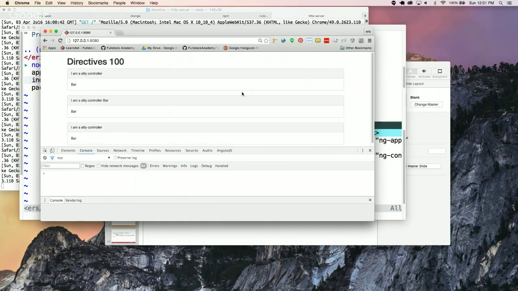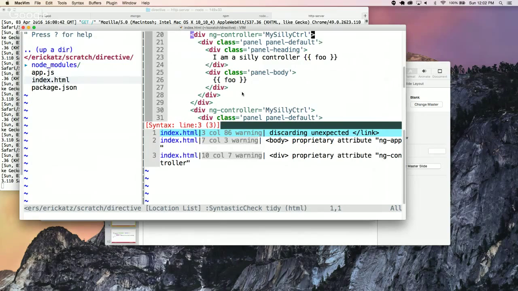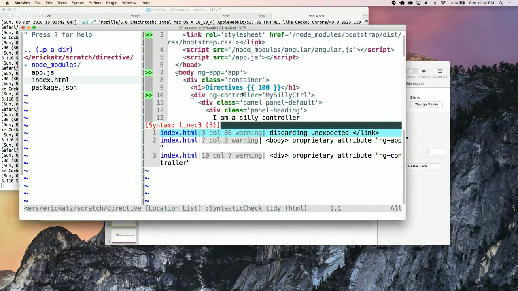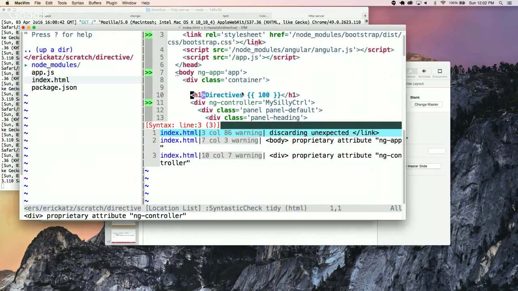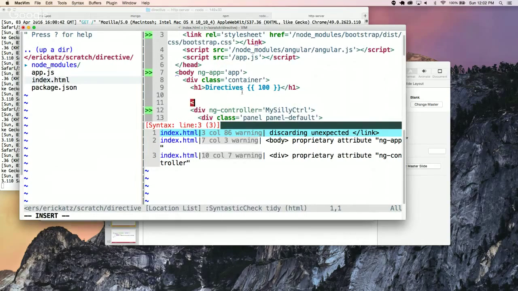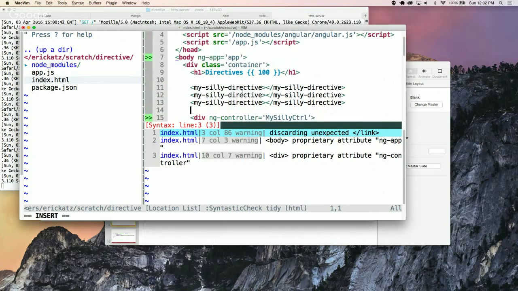What I really would like to do is to be able to do something like this. I would love to say, hey, look, my silly directive. I'd like to be able to do that. That's a little bit easier, right, than having all that?